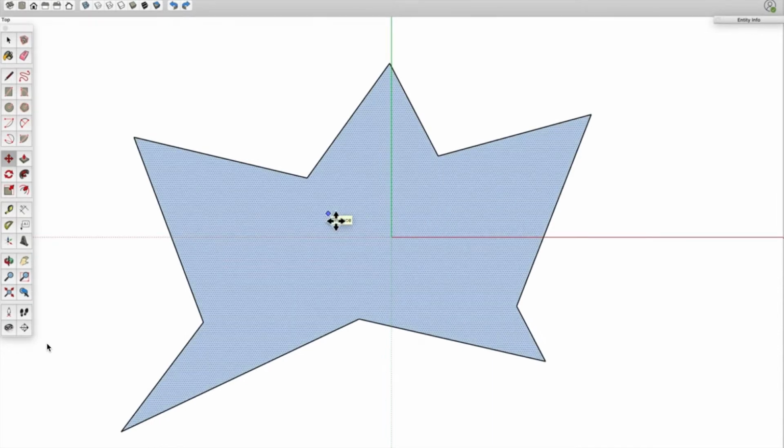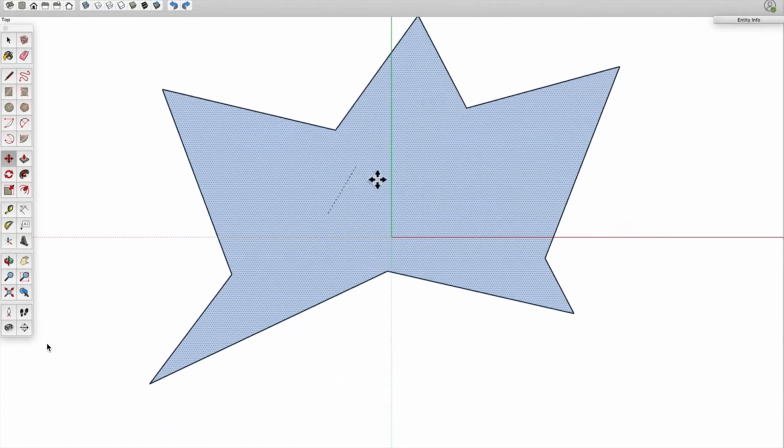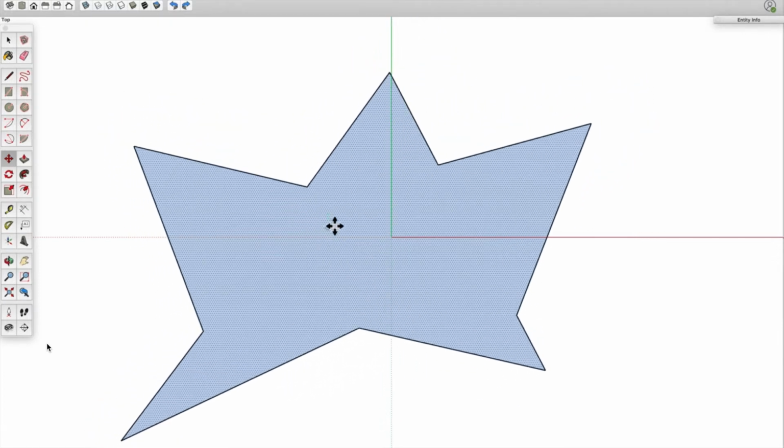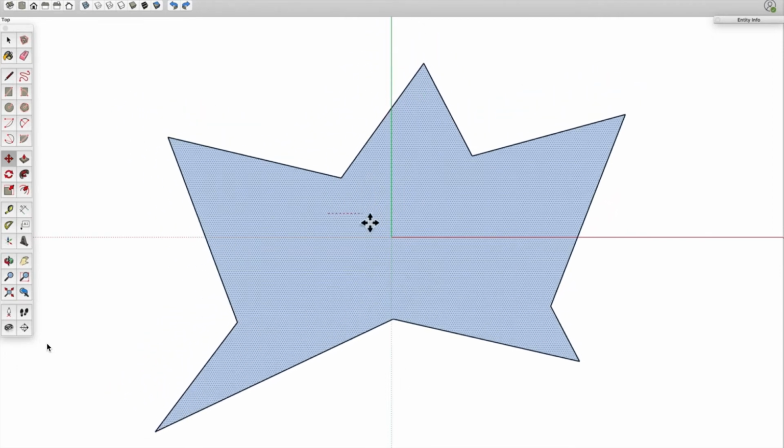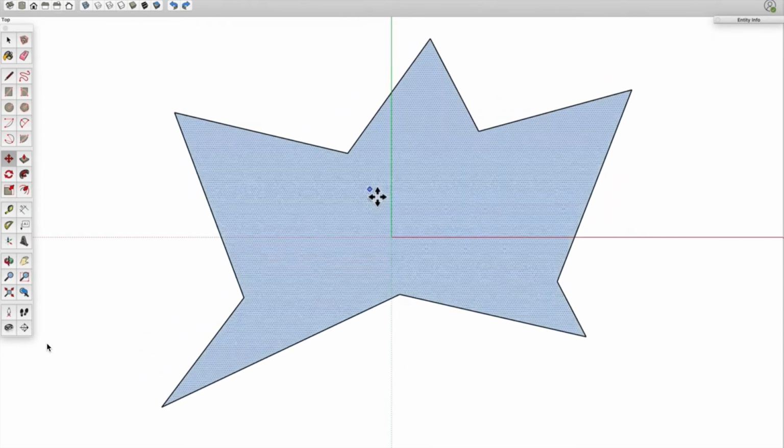So for example, if you click on this face and you edit the place of it, meaning you move that face, all of its edges come along for the ride. So it looks a little bit more like what you'd expect. You're moving the whole object. I'll click to set that down.